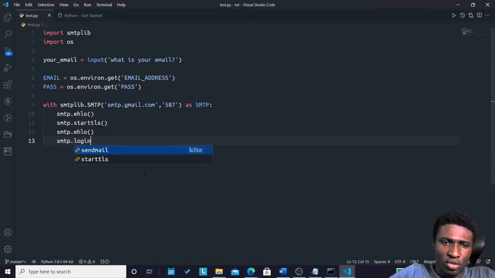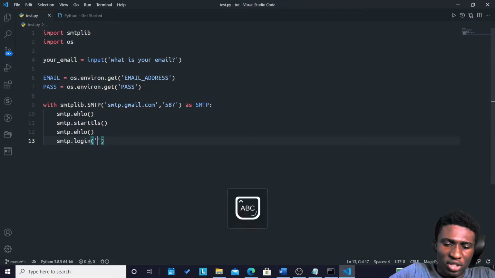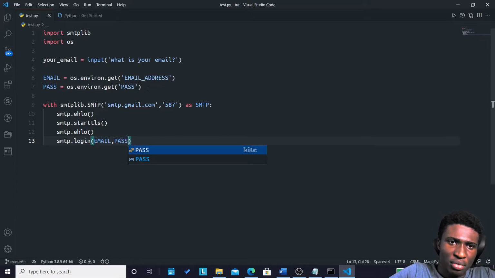Now we're going to log in to our email. So this is basically the email that is going to be used to send a message to the email we're going to provide. So first, I'm going to provide my email in the first argument. Remember, I stored my email as an environment variable, so I'm just basically passing these variables as arguments.